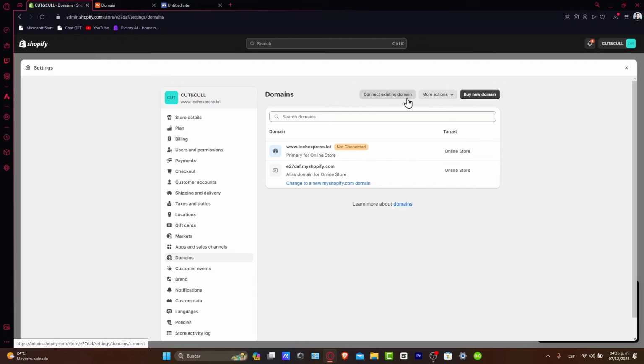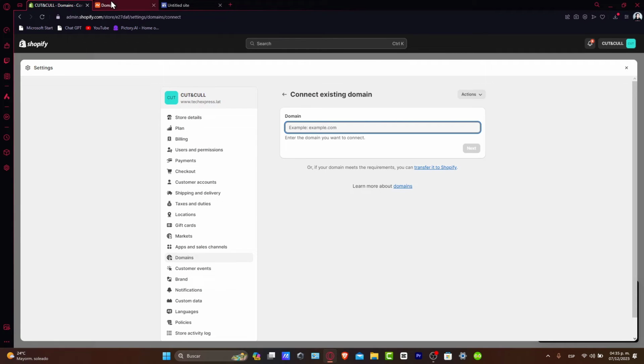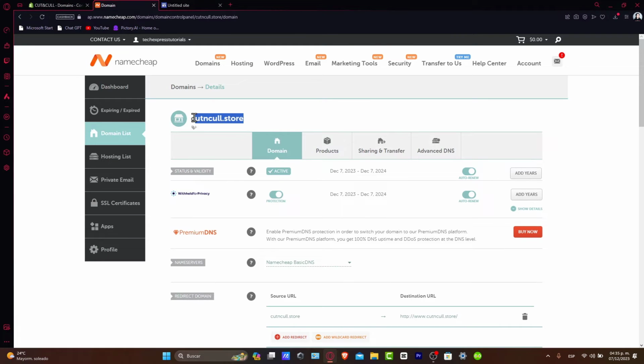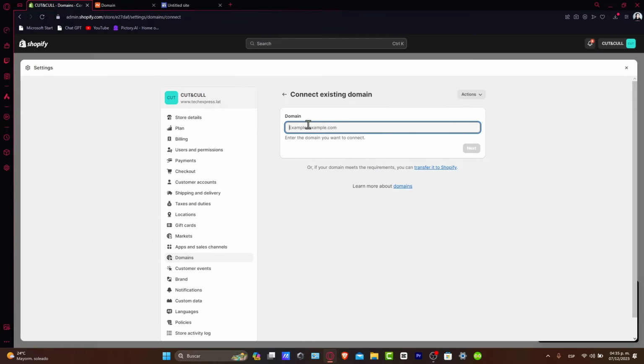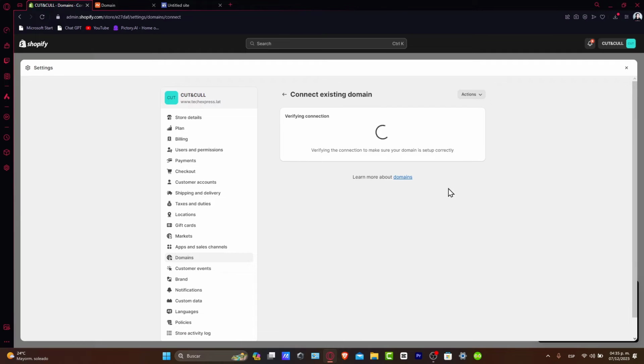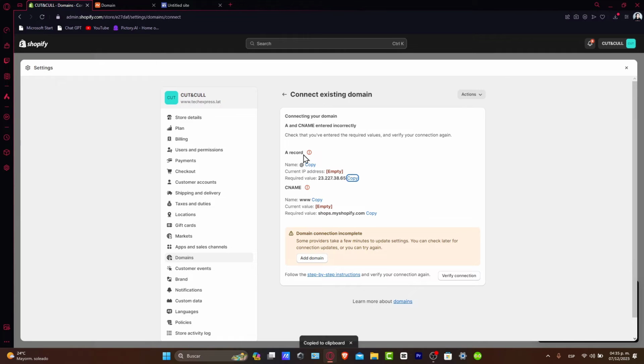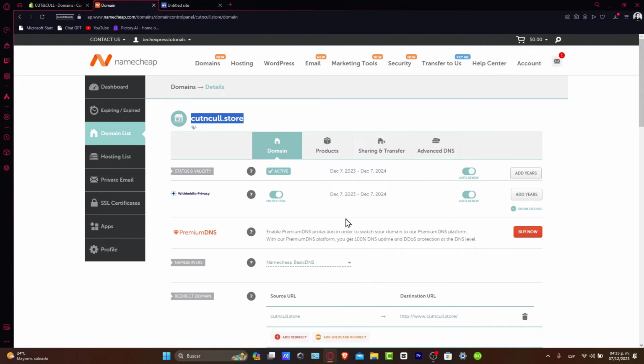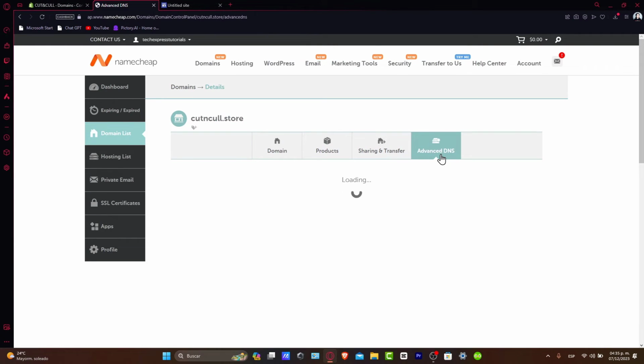I'm going to go for connect existing domain. And here I'm going to type the domain that I have just purchased to change it. I'm going to paste it. And then it's going to be asking us to follow the setting structure. Let's go for verify connection. And here I'm going to copy all of these elements and paste them into this domain. So let's go into advanced DNS.